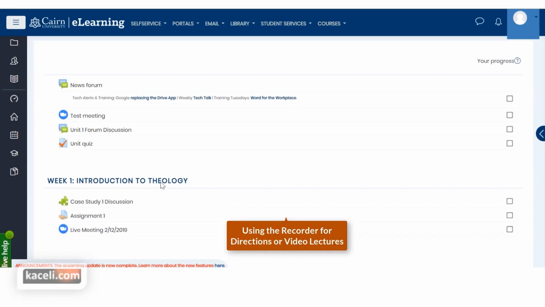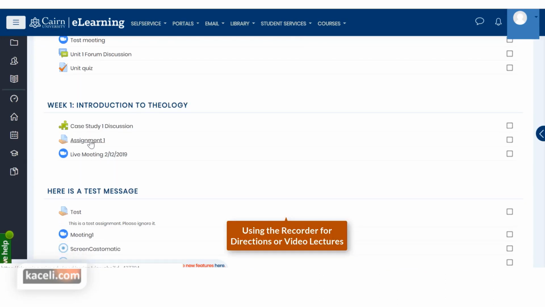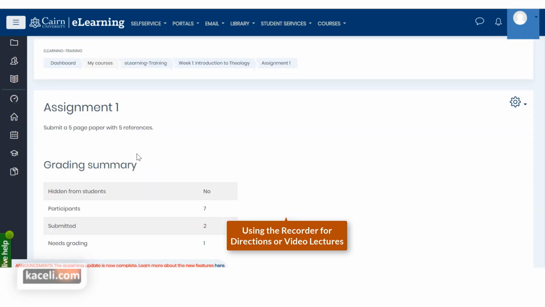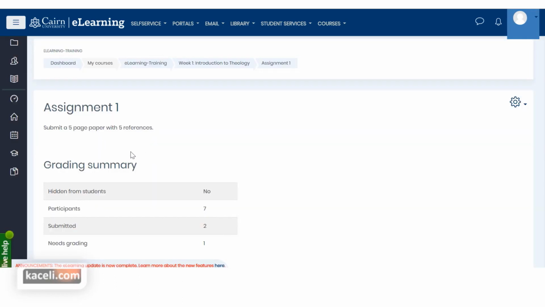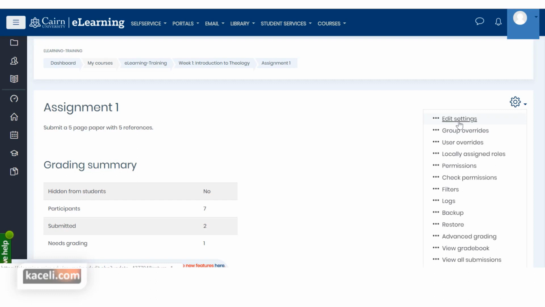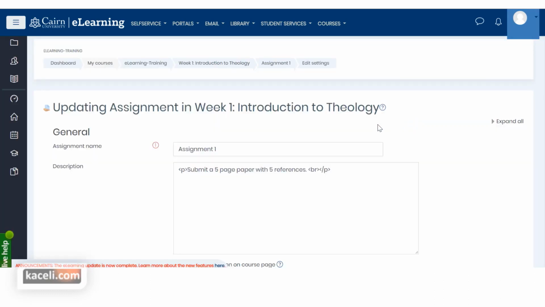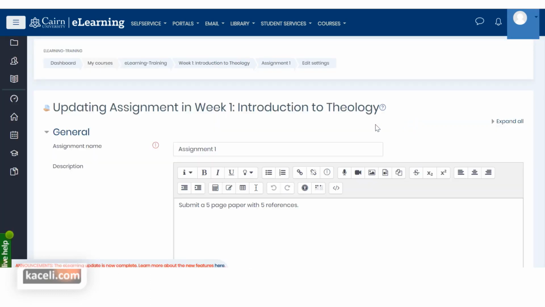And then, since we are here using the recorder, this tool is also available for you to give directions for your students as to what they have to do or what the requirements for the paper are. So all you have to do in that case is click on Edit Settings, and you can use this on any type of activity, wherever you see this icon.